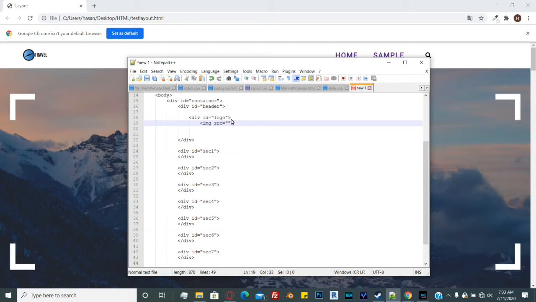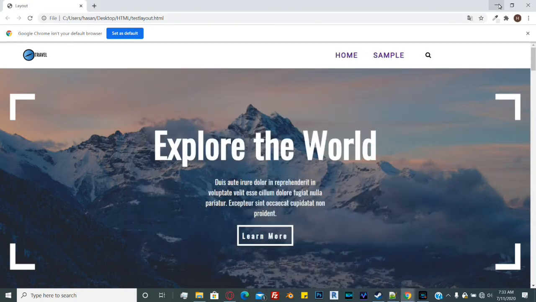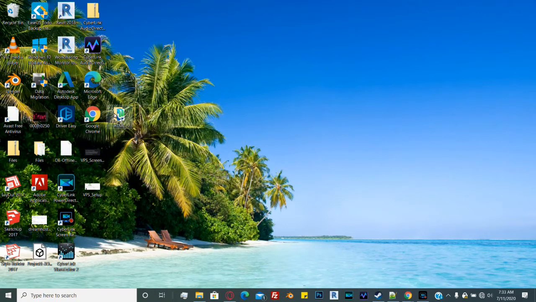Okay, so what I'm going to do now is I'm just going to show you the images that I'm going to use for the whole website. At the same time, I'm going to get the logo. So let me minimize these and just go to our folder. Remember that we were storing everything in our HTML folder.